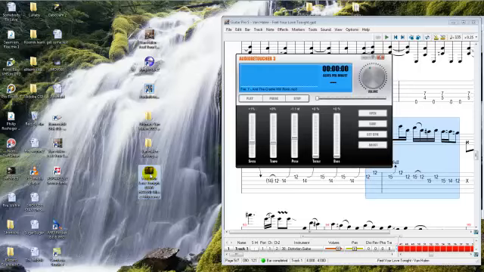I can't stress enough, though, the value of having accurate information, having your guitar accurately in tune to the MP3, having the correct tab.